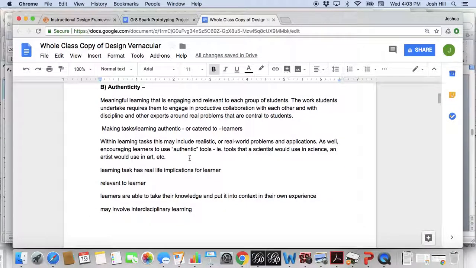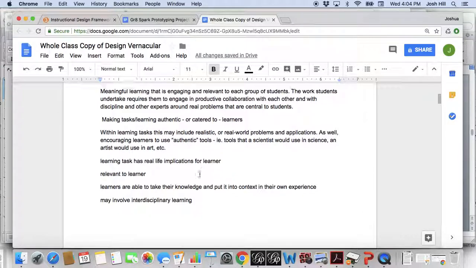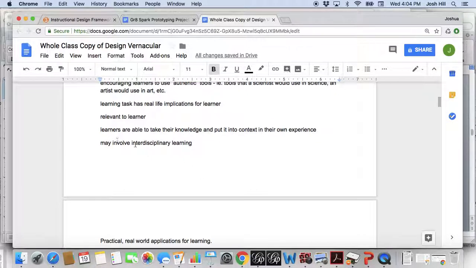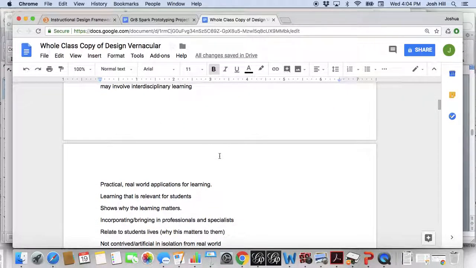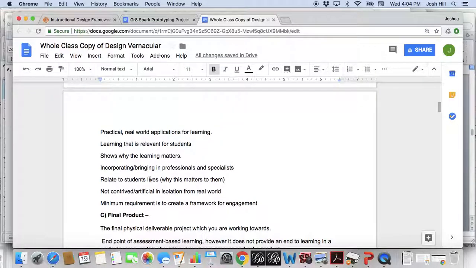Okay, authenticity. Lots of great statements here. Connection to real tools, real ways of working, real experts, real problems that are meaningful for students. It may or may not involve interdisciplinary learning, but often does because the real world is interdisciplinary. Application is important. Relating to the why, I like this one. A minimum requirement to create a framework for engagement.